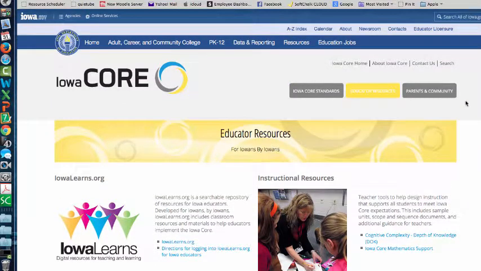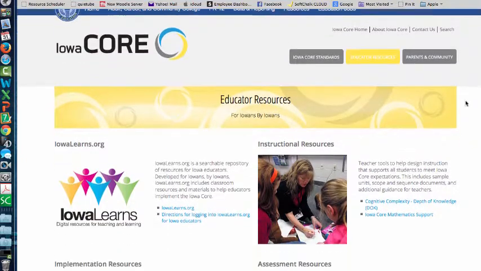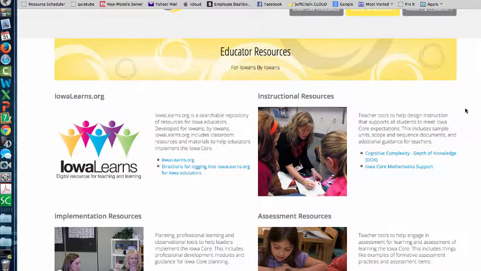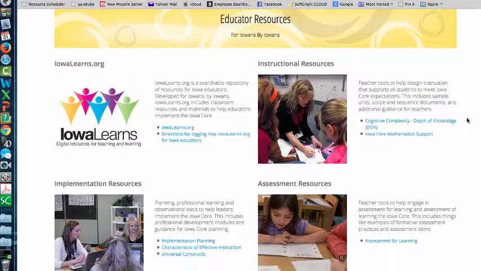so you can see how we can navigate to this page from the Core Explorer. And what you can see is this page is really organized into 4 main categories. And this really is geared towards educators. The first category is Iowa Learns, and we will dig into that in a little bit.